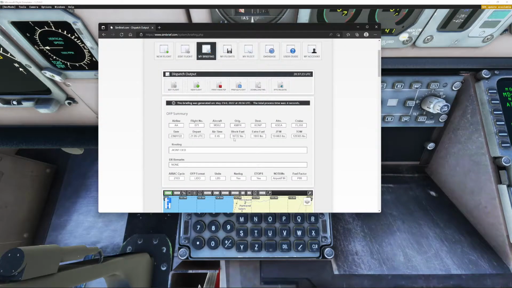And the next thing we're going to do here is see what our block fuel, the total amount of fuel on board, is going to be: 16,722 pounds.